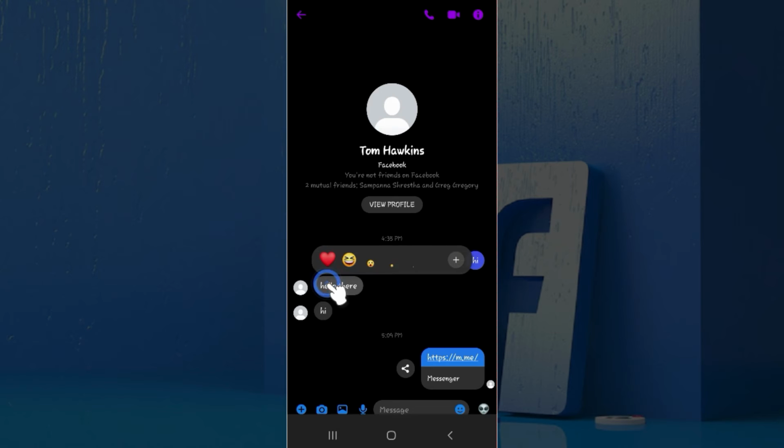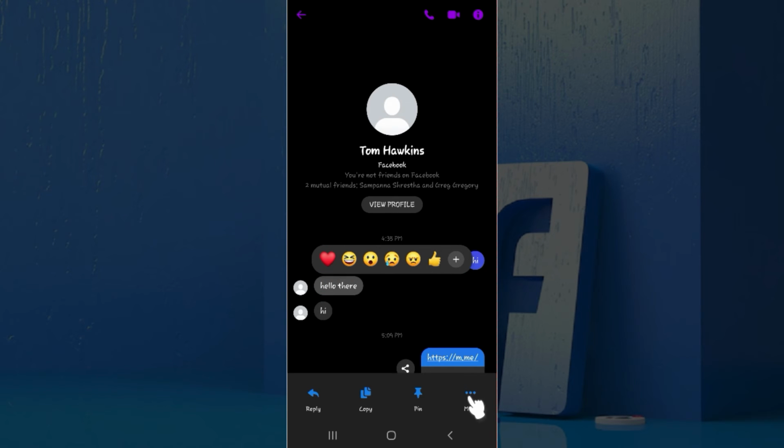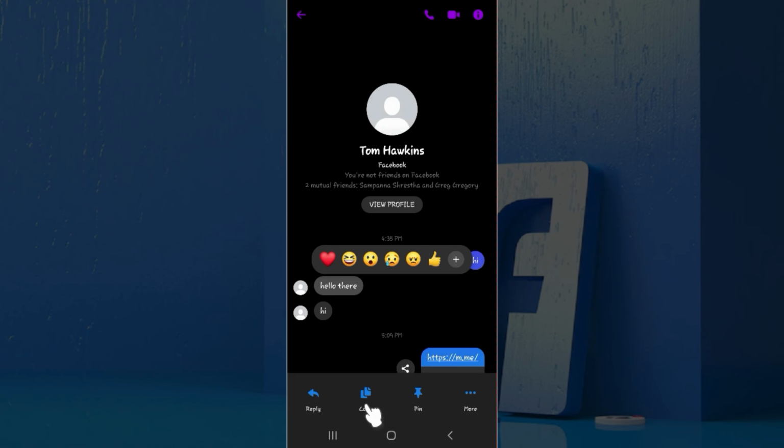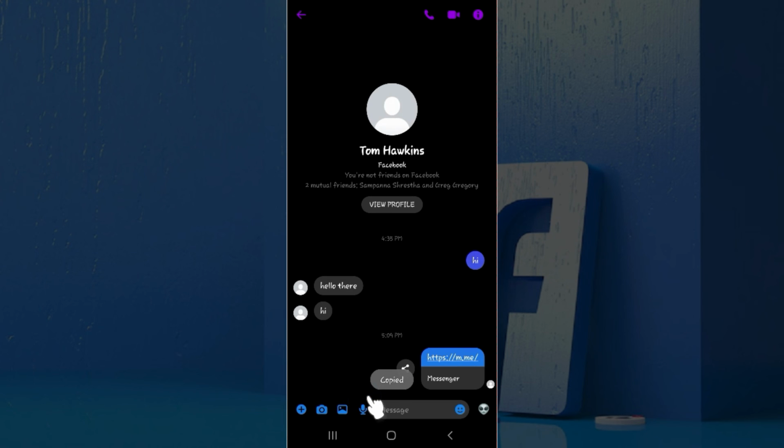Now let's look at others. You can also react from right here. You can pin the message. You can reply to it as well. And here's something called more. Click on it. Now you can forward it, bump the message, remove or report. It's completely up to you. There are lots of features available. But right now here's copy, click on it, and there you go.